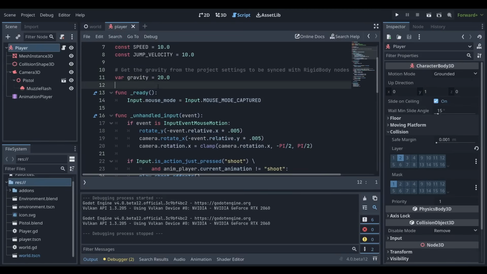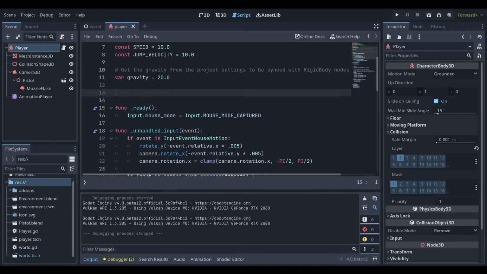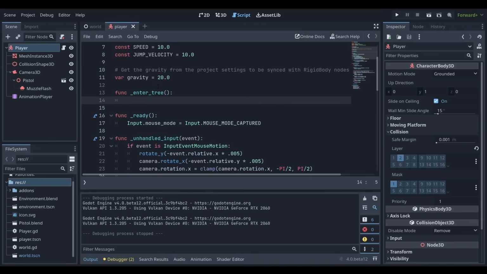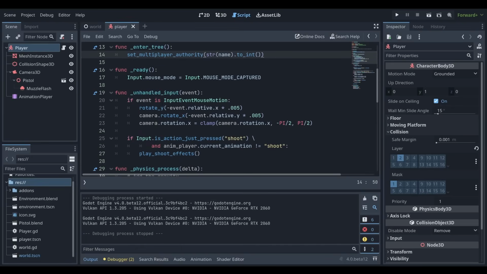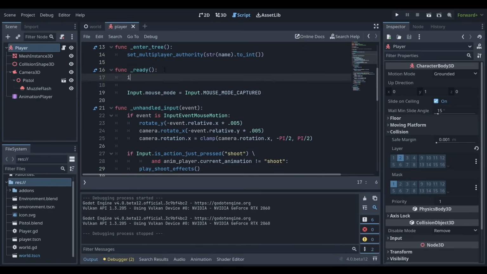I'll go back into the player script over here, and then I'll make a function above ready called func _enter_tree. And then here I'll set multiplayer authority, string name to int, because this has to be an integer, and name actually isn't stored as a string. And then we're going to have to check for this authority in ready, unhandled input, and physics process. So starting with ready, we'll do if not is multiplayer authority, return, don't execute this code.